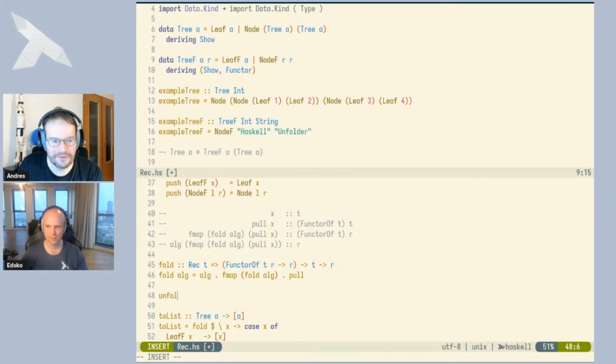So if we want to do an unfold, the idea is that it's just going the other way around, right? In the theoretical background, the word for this is dual, and that primarily means that you flip the directions of certain arrows around. So the idea of unfold is that rather than taking something of type T to R, we are going from something of type R to T, and in order to do that, we need something that goes from type R to functor of T R.